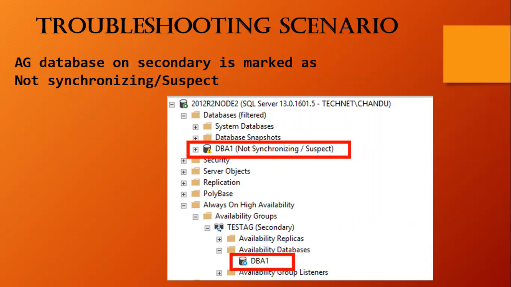In this video, I'll show you how to recover a suspect database, which is part of an Always On availability group. Let's take a scenario where your secondary database is marked as not synchronizing / suspect state. Let's understand how to investigate the issue and how to fix it.